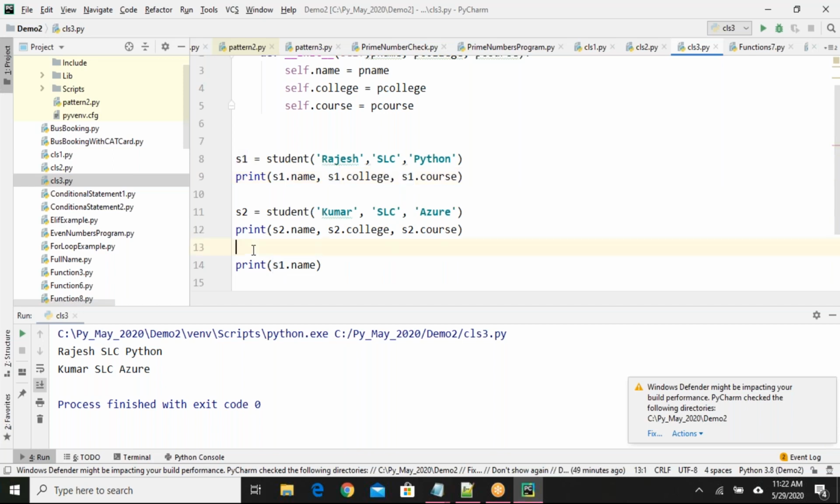Say for example, I said S1.name equals Kamal. Now tell me what is the output for line number 14. In between, I tried to change the value of an instance variable. What happens? Will it become Kamal or will it be the same as Rajesh? It will become Kamal. You are right. So if I run this, see, I got Kamal here.